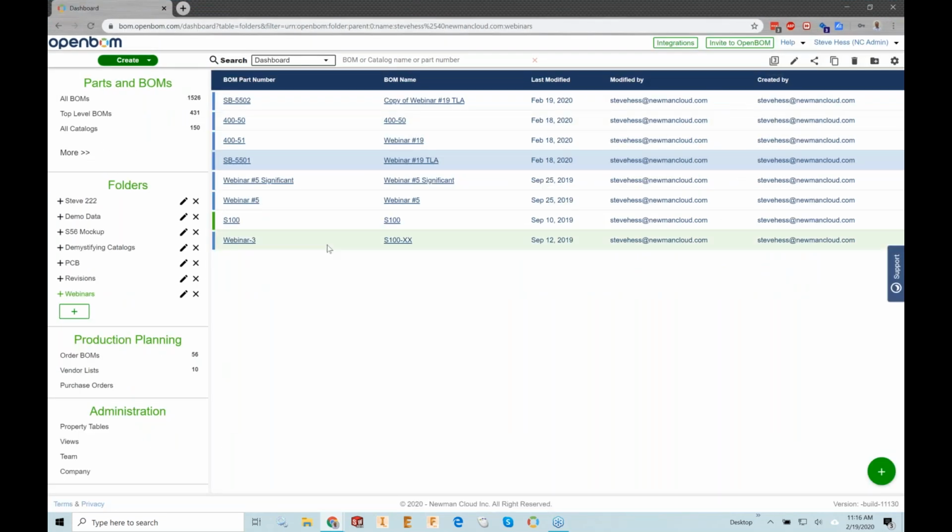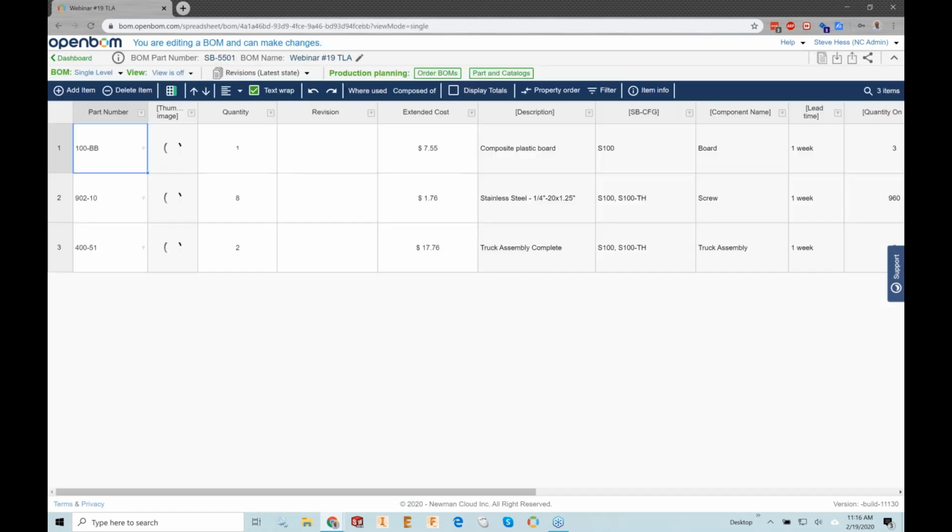Okay. So here's a couple of... here's OpenBOM. I've got, in this particular case, my SB5501, which is the skateboard, the top level skateboard assembly. And as we recall, it has a board, screw, and an axle. Okay.